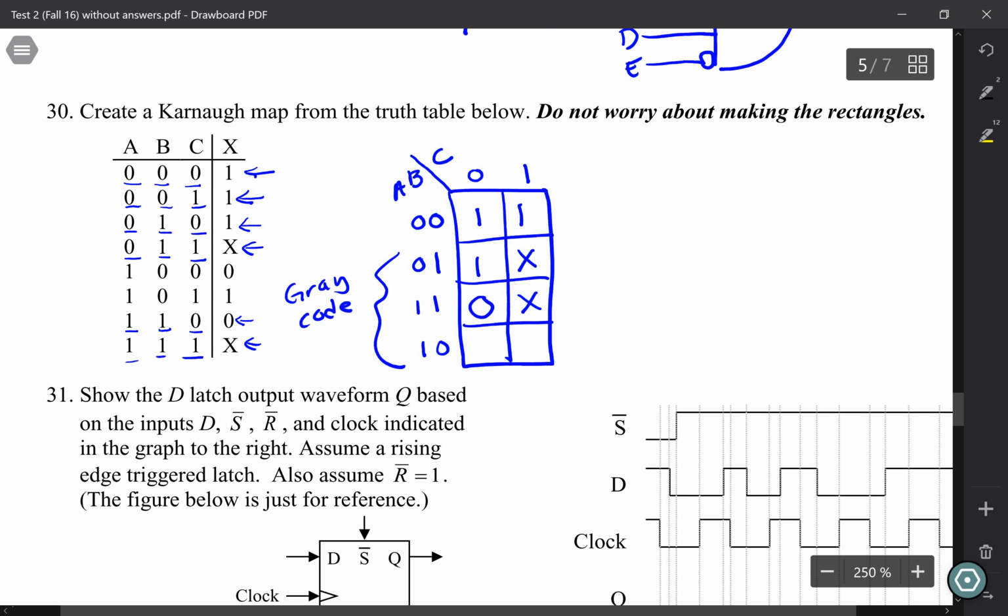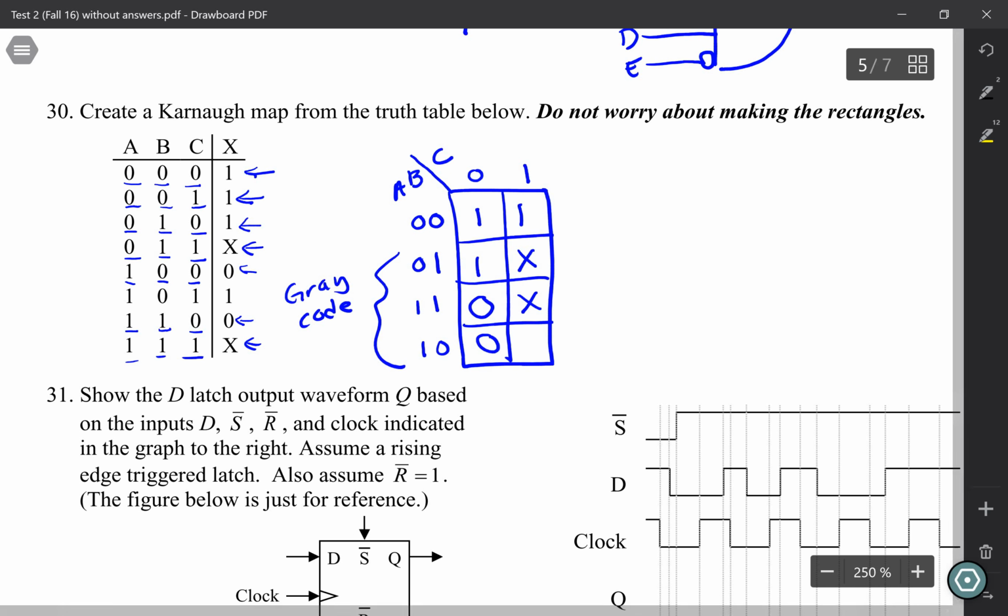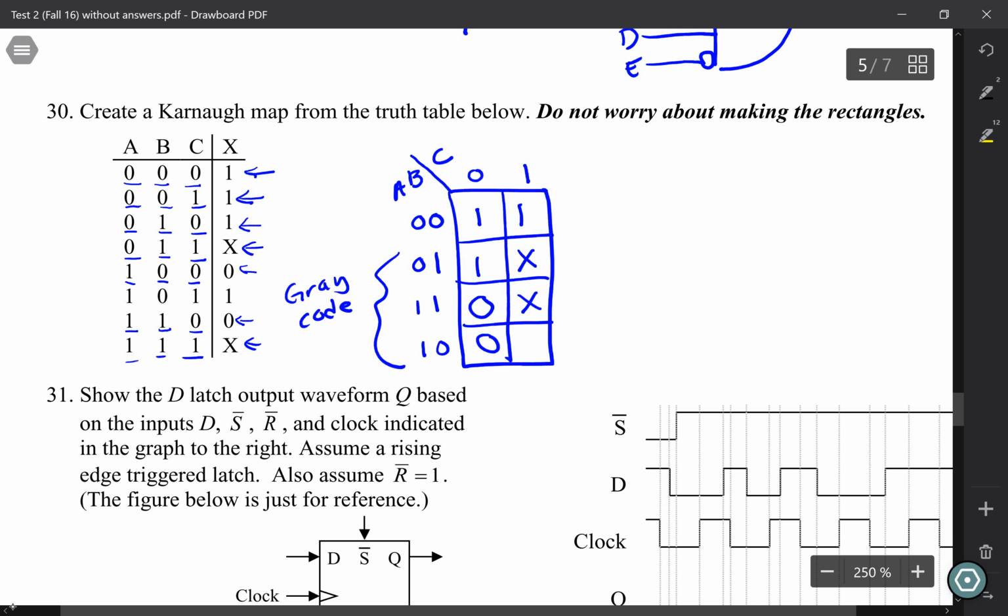Lastly, the bottom row of the Karnaugh map is identified by A is 1, B is 0, and the leftmost cell is C is 0. So A is 1, B is 0, C is 0. That 0 right there goes in that position. And lastly, the last cell on the Karnaugh map, 1, 0, 1, that 1 right there goes in that position.